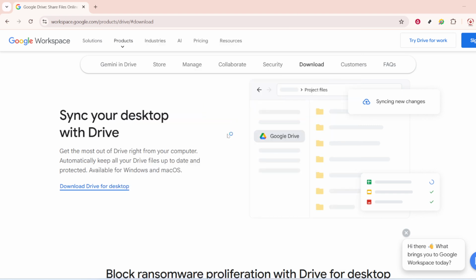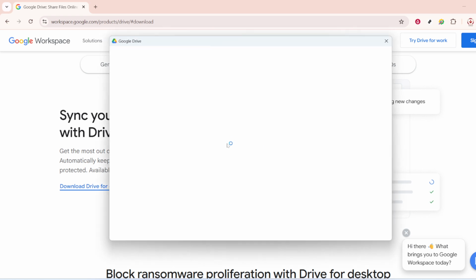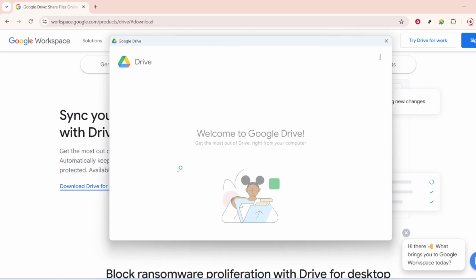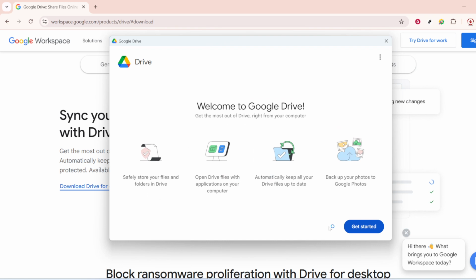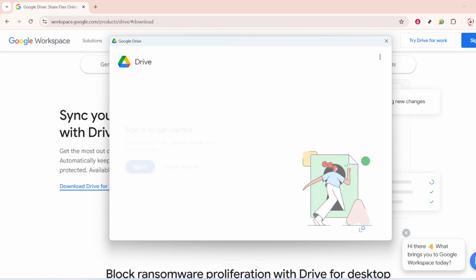Once you have the application installed, go ahead and open Google Drive. The first thing you'll want to do is click on Sign In. Here you'll log into your Google account using your credentials. This effectively links your Google Drive to your desktop, allowing for easy access to your files.